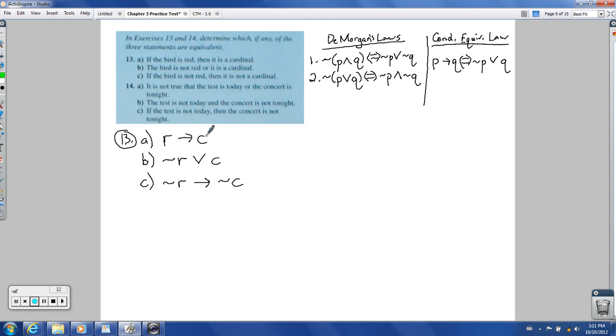So do any of these apply down here? I see A, R to C. That's like here, P to Q. That is supposed to imply not P or Q. So I see A and B are equivalent based on that. Could we do a truth table for that? Sure, if we didn't see that. But I can definitely tell, just based on looking at my laws here, that these two have to be equivalent. So these two are equivalent. Let's see if these other two would be equivalent.